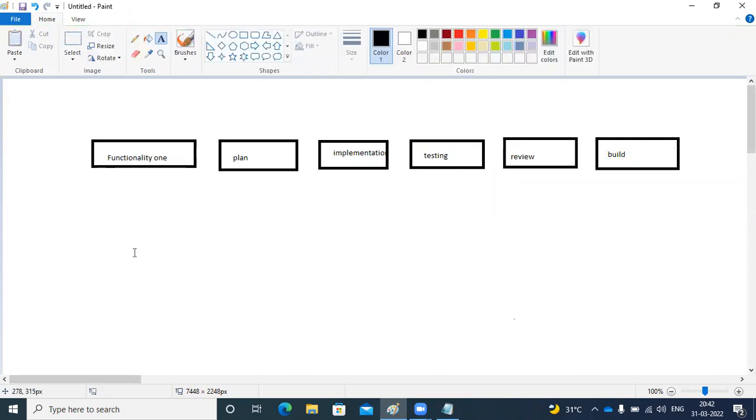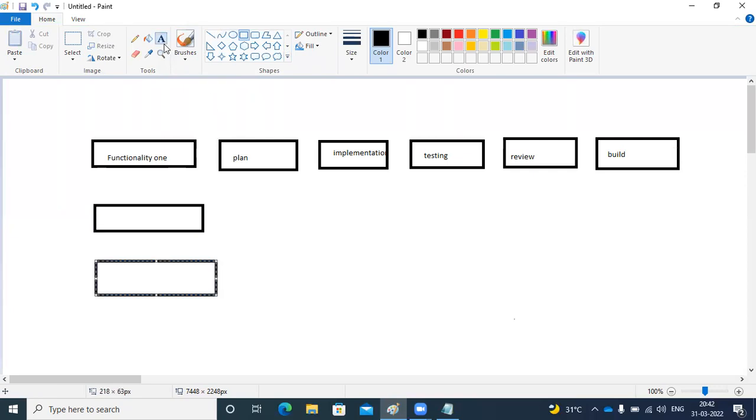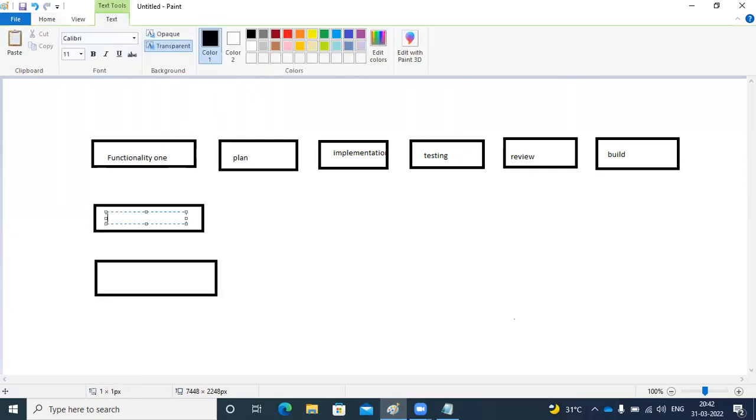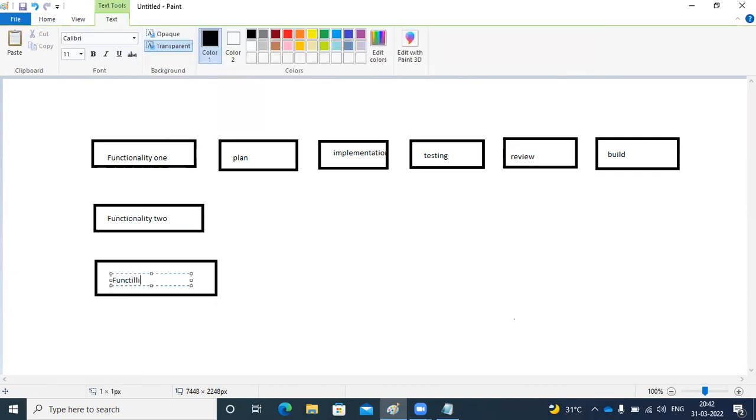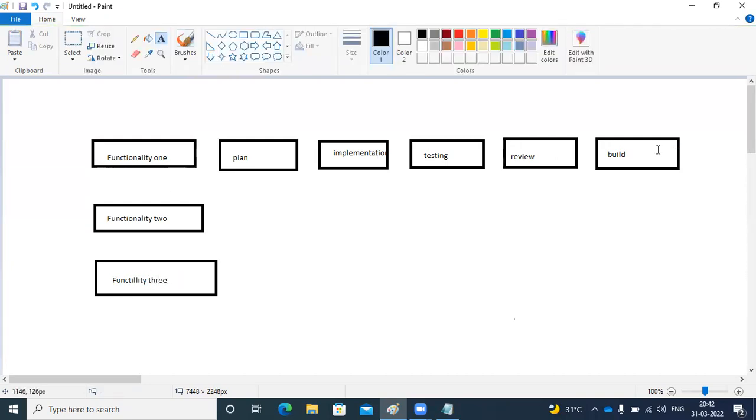So likewise, there will be functionality 2 and functionality 3. So we will divide the functionalities likewise. Functionality 2 and functionality 3. So this whole process will be done at a time.